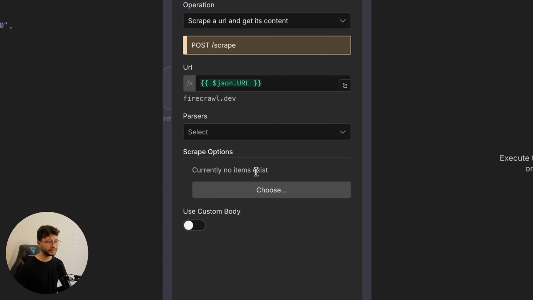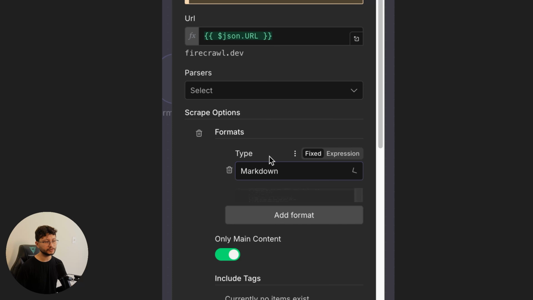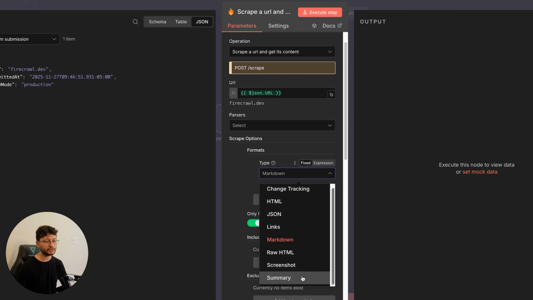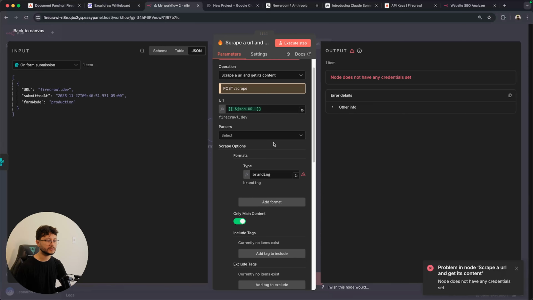Now down here is where I have access to all of those scrape options. By default, it should return the markdown, but we could also toggle this and select screenshot, summary. And as for the branding, since we haven't updated the node with the branding format, you could just select expression, type in branding in here, and have this be executed.